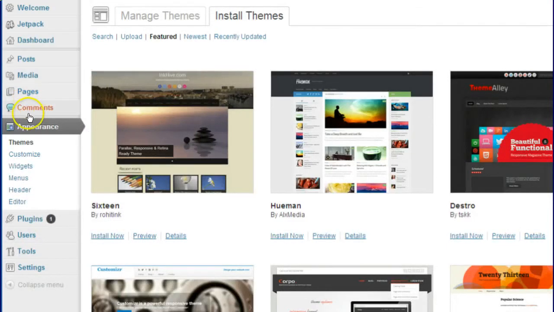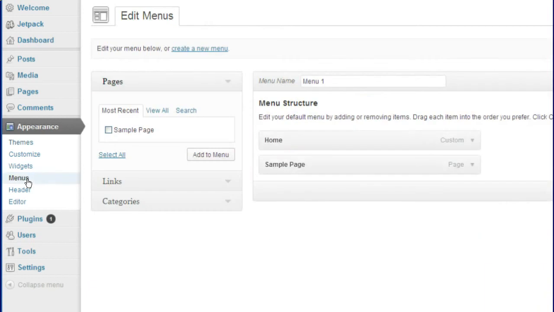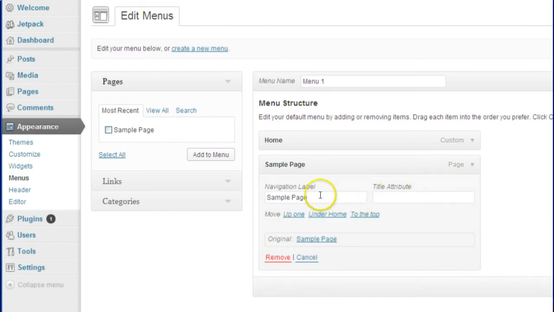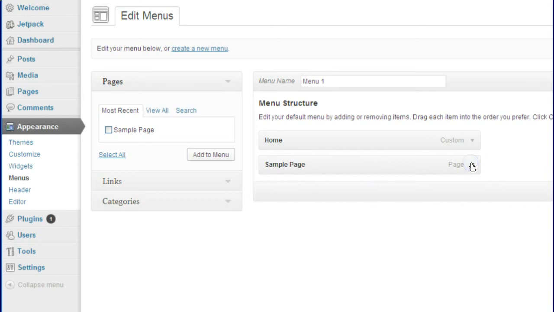So the other important things that you want to know about are your menus. You can create a new menu. This is your main navigational menu structure, that when people are looking at your menu, these will be the tabs. So we know that the home is a custom page and the sample page is listed here. Now you can open these up. You can give the page a navigation label, a title attribute, and you can either remove or otherwise enhance the information on this page.